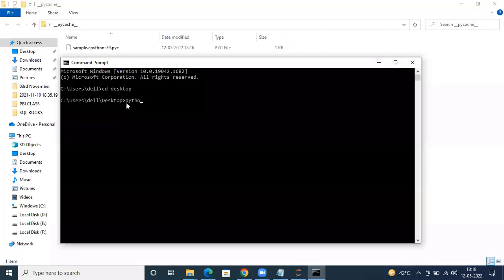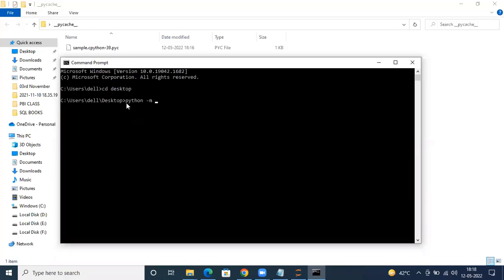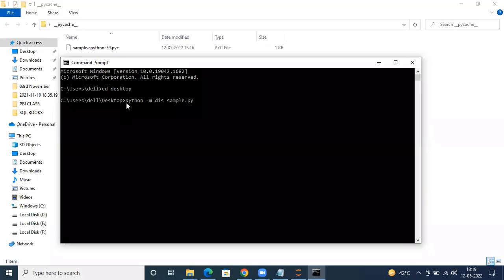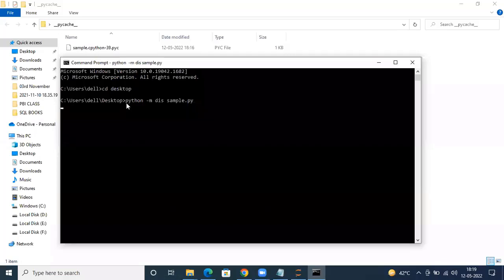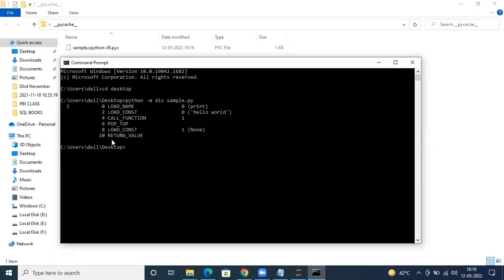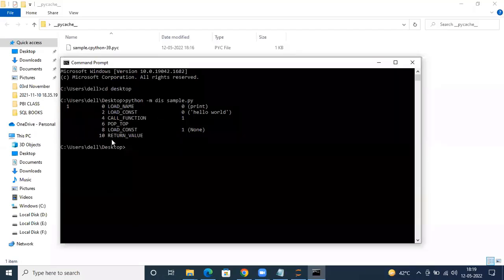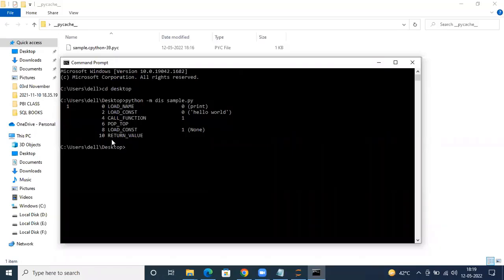How? Python, see everyone, I want to call a module again, so I will mention -m. This time I want to call a different module known as dis, and then I will type my Python file name, which is sample.py. So I will be able to see my bytecode, which your Python compiler is going to generate. That we got as an intermediate code. This intermediate code will be converted into the low-level language by PVM, and then it will get executed. I hope it is fine, everyone.